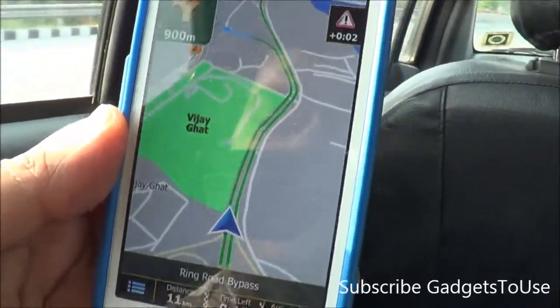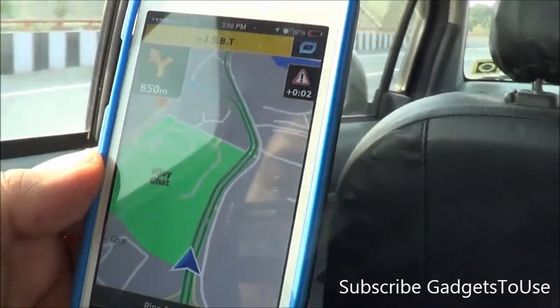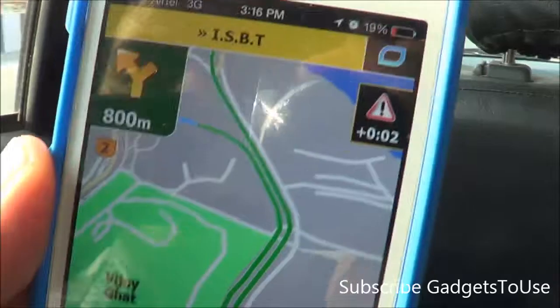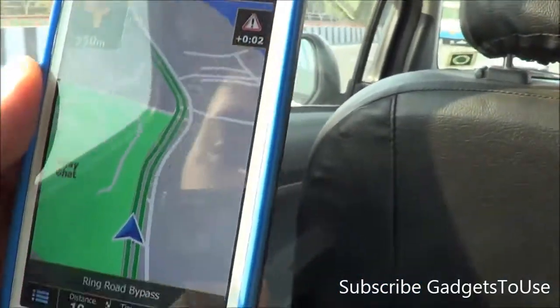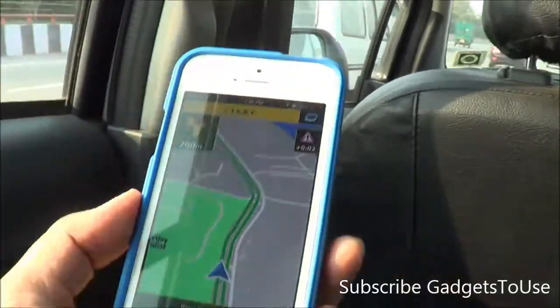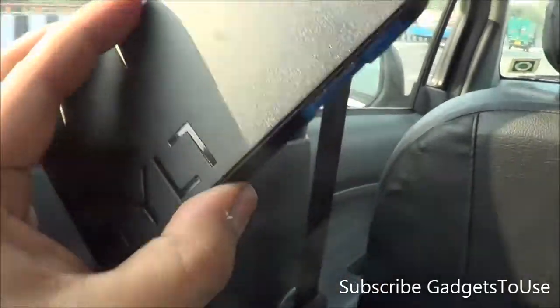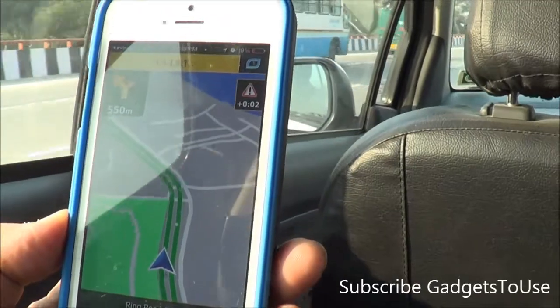So right now we are going adjacent to the Vijay Ghat. It is showing the right location. We have specified our destination as ISPT, so it will take us to that. So this navigation app works really well on iPhone. This application is also available on Android, and it works really well. It helps you find the address pretty quickly.